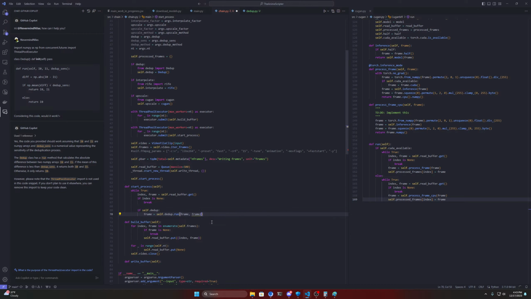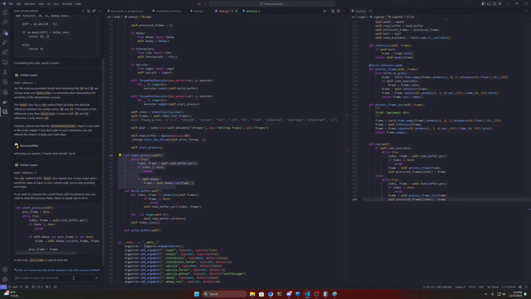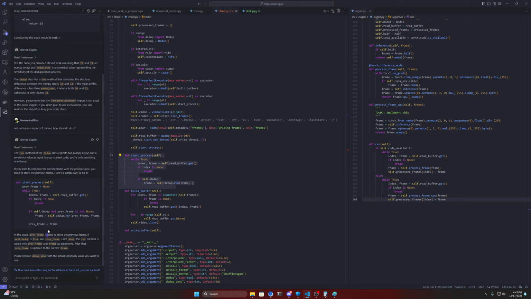That is the big issue. I don't know how to get the frame to... Could I do self read buffer get? Dedup run expects 2 frames. How should I do it? Remember the dedup class passes numpy arrays and the sensitivity value as input. In your current code you're only providing 1 frame; if you want to compare it, dedup run per frame, previous frame.